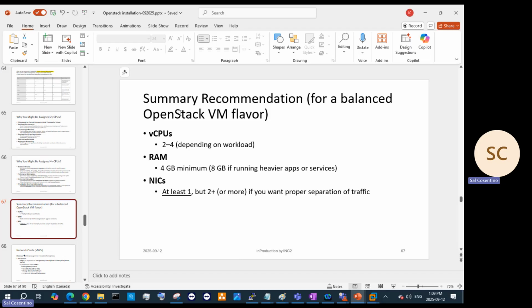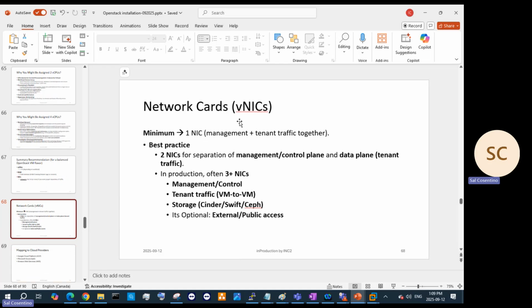In summary, your RAM 4 minimum, 8 if you're running heavy apps or services. NICs, 1 at least, if you're looking to try, 2 for high availability. In our test environment you want 2 or more if you want to separate the traffic and you're showing people how to separate the traffic, right? And when we talk about traffic, we also talk about the minimum, right?